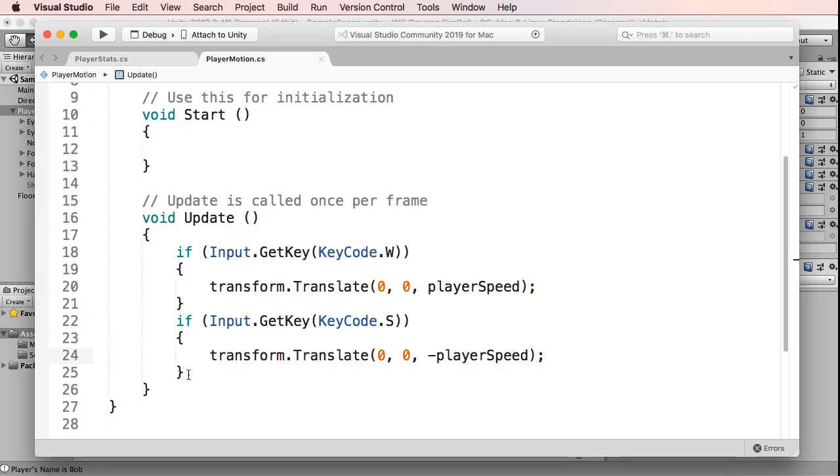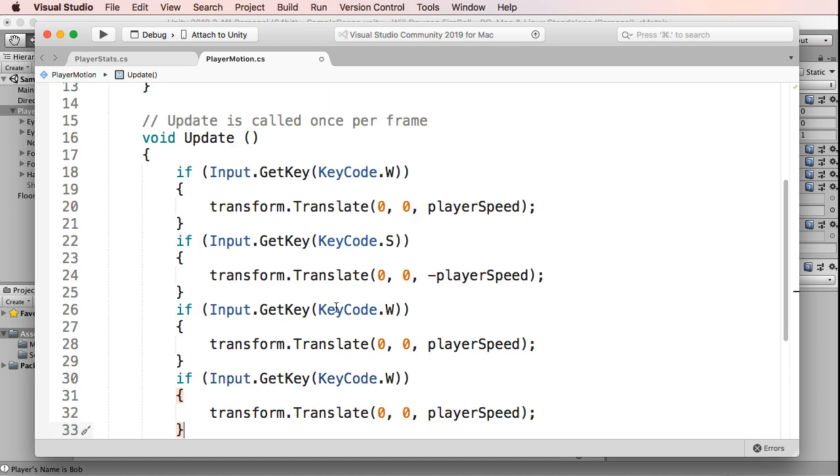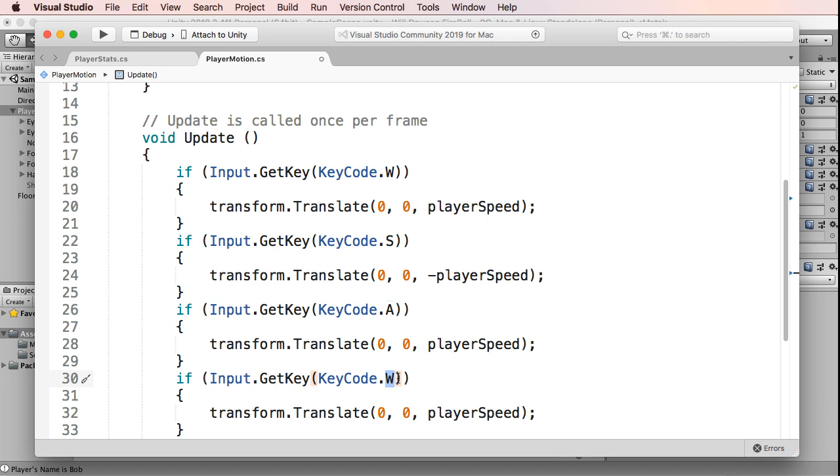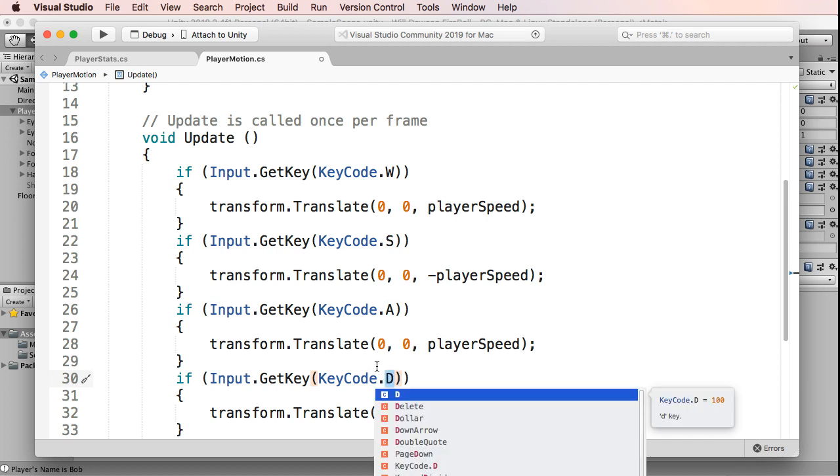Good. So now I'm going to paste this thing a couple more times and get myself the other two keys, the A and D keys for the side to side. Paste and paste. Okay, so we've got two of those. This one's going to be for the A key press, and this one's going to be for the D key press.